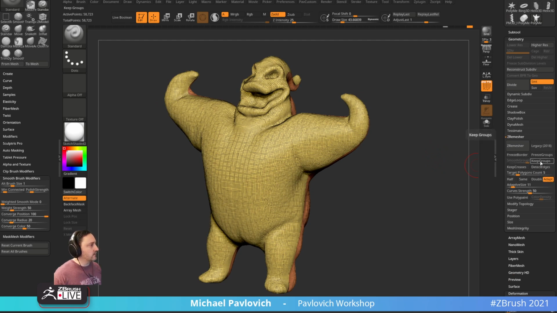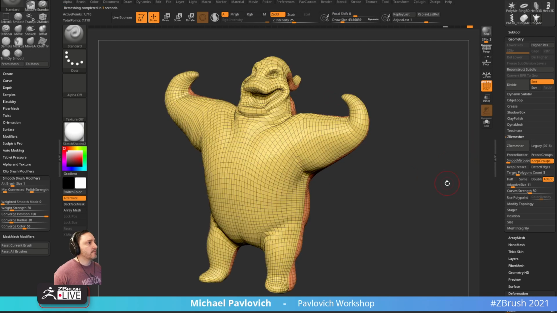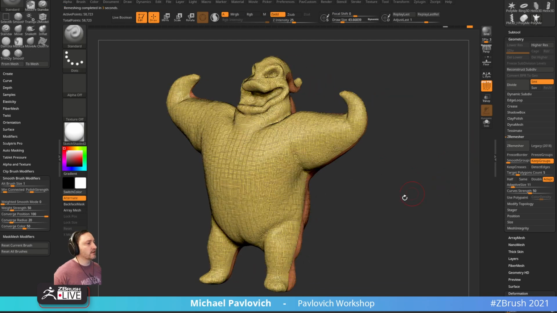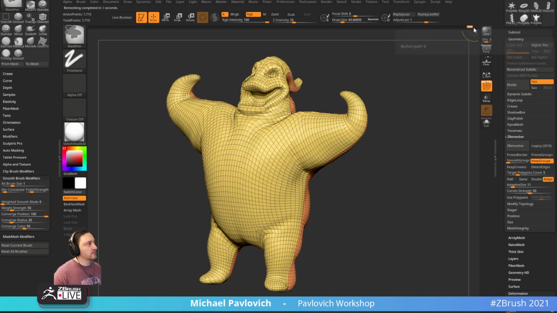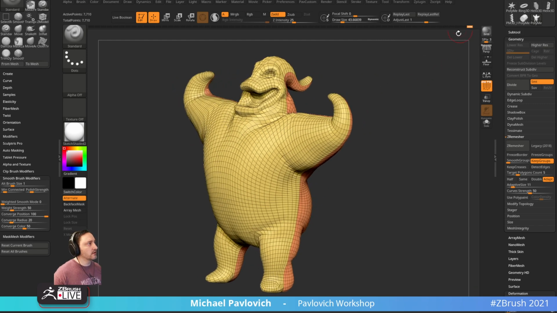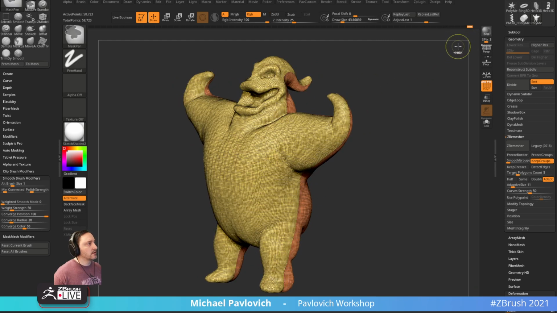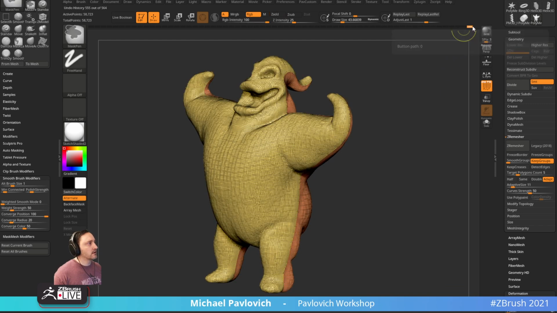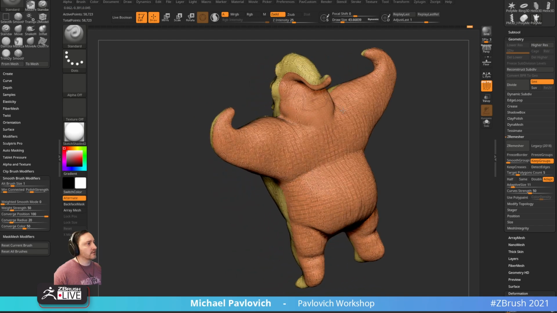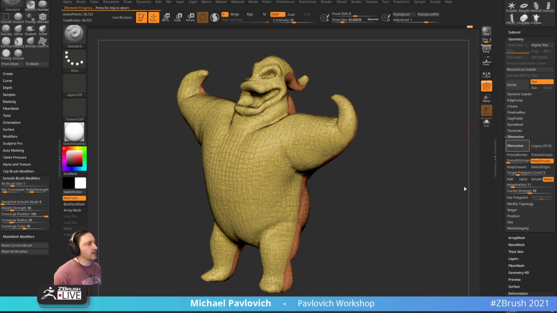So ZRemesher, let's see, depth size 11. We'll go ahead and say keep group. Smooth groups down to 0, our groups are already smooth. Then we hit ZRemesh, and this will give us new geometry here. Now again, if we want to keep our details, we already have these points stored in history. We can Control tap that point in history. So here's our details, here's our smooth line, and then again, ZRemesher, that'll give us new geometry.